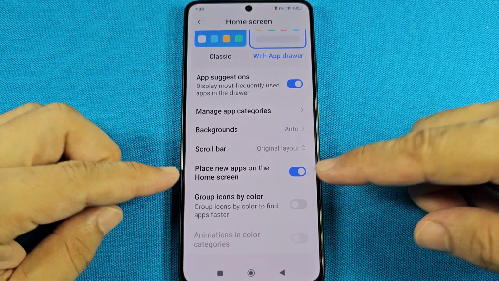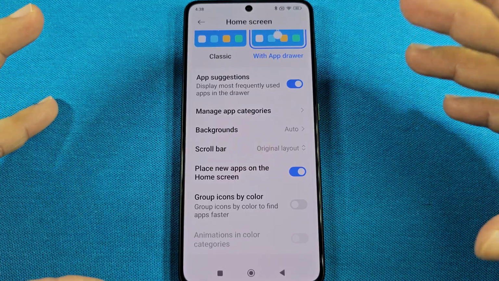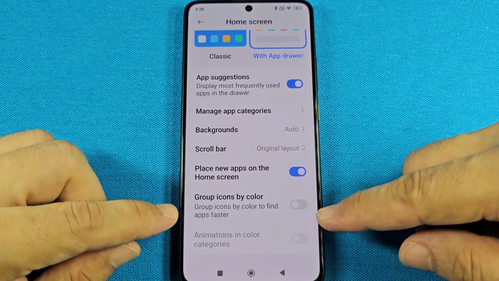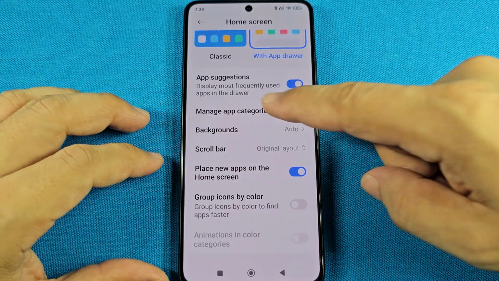With this turned on, if you install a new app, it'll not only be in the app drawer, but also appear on the home screen. And you can also group them by colors, and that's up to you to make that decision.